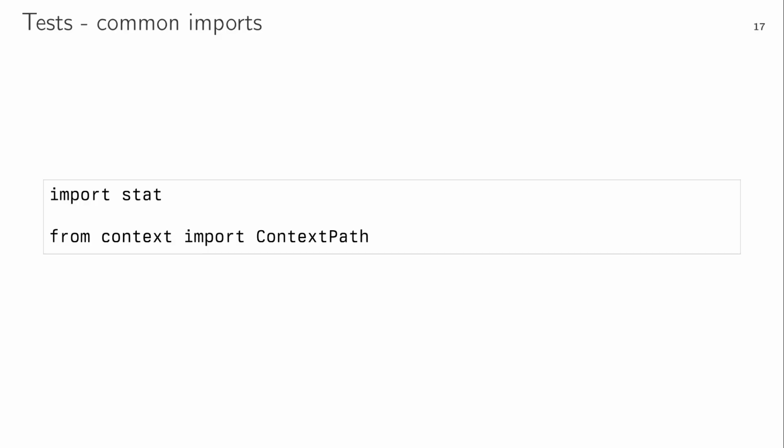Now we look at some basic tests for context path. Again, these are common imports. stat is a standalone, built-in Python module. When you do a stat on a file or directory, you get back a whole bunch of numbers. Stat has a whole bunch of constants that let you ask: is this a file? Is it a symlink? Is it a directory? And for my tests, I import context path as well. These imports are repeated for all the tests, so I've put them up here to save space further on.